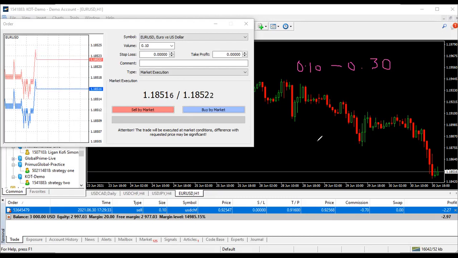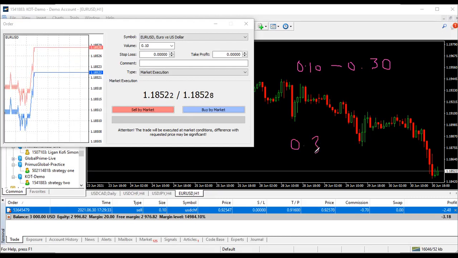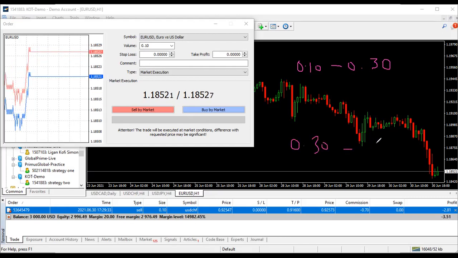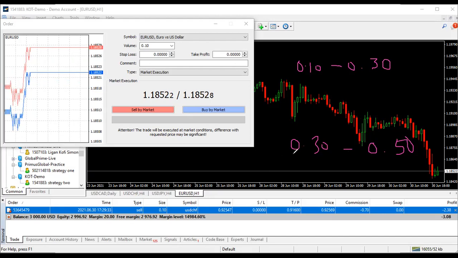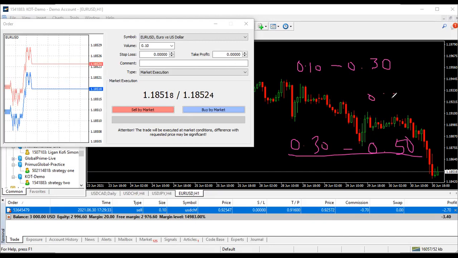If you have $2,000 and above, you can use 0.30 to 0.50. Between $2,000 and $5,000, you can use this lot size. But even if you have $5,000 and you feel like you don't want to use this, and you still want to use 0.05, you can use that. That is your choice. Is that okay?